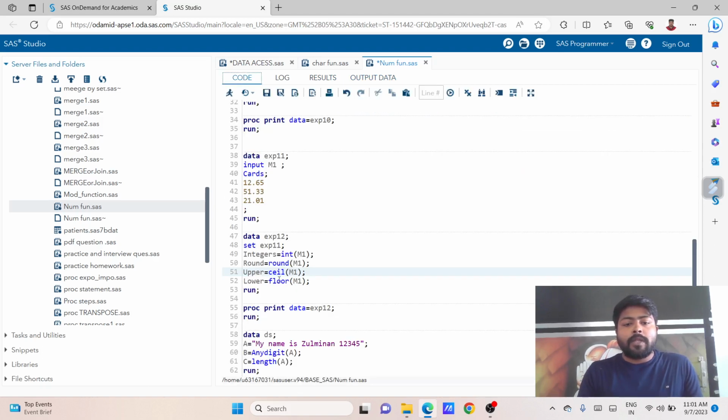So this is about the integer, round, ceil and floor. So just practice with the data that I had given you, and with the functions. Just practice two to three times. You will learn this the easy way. No need to worry.